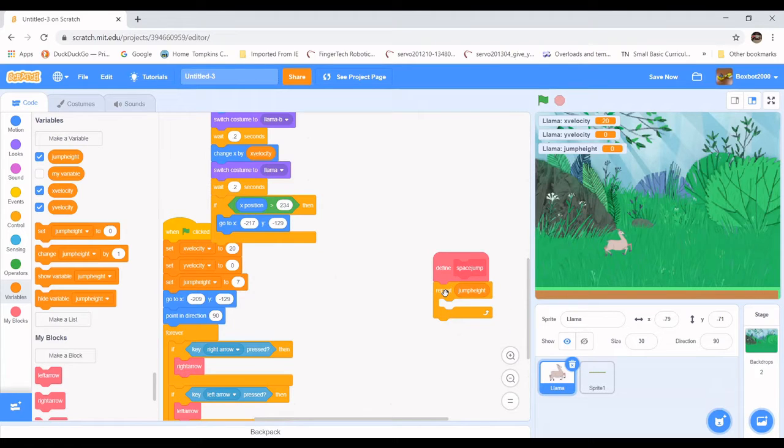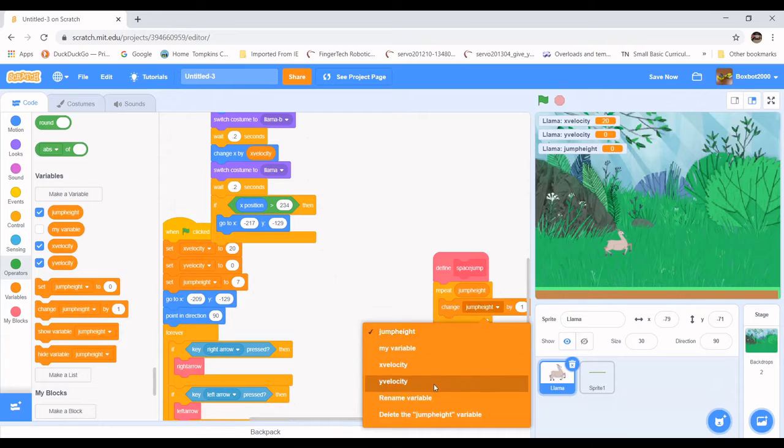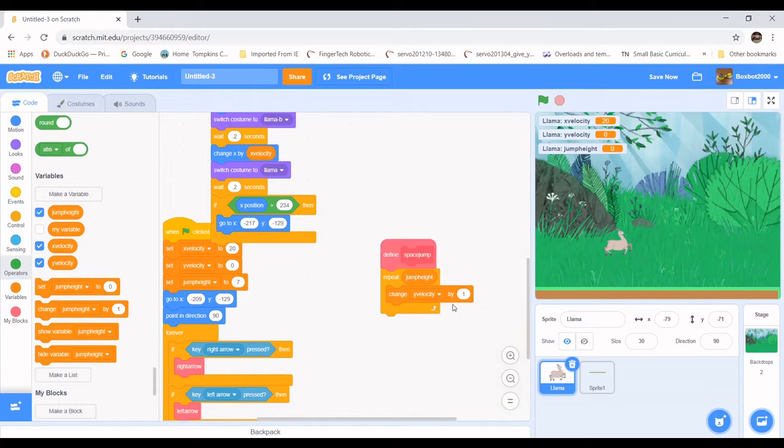Now that we have that, we need to increment the y velocity and then change the y position of the llama based on the y velocity. To do that, we're going to grab the change by block, put that inside the loop, and select the y velocity. We're going to set the value that it's going to change by to 10. Let's try 10.